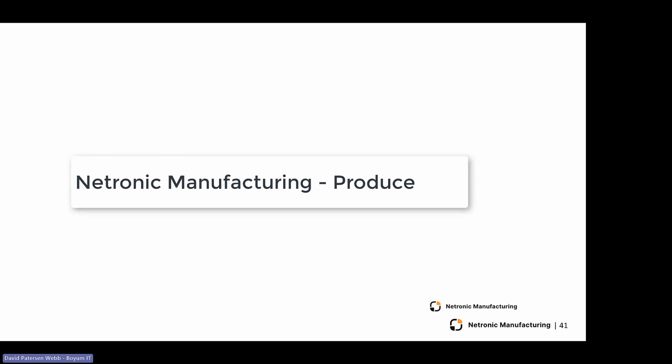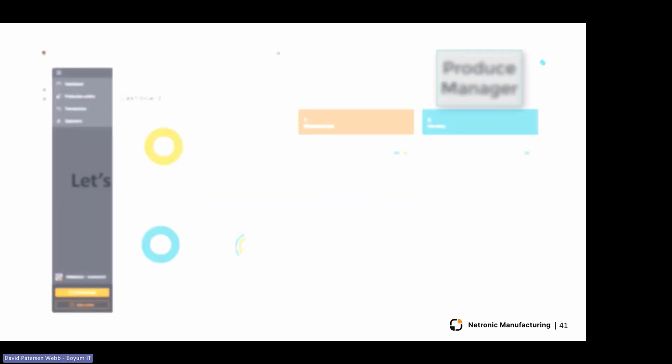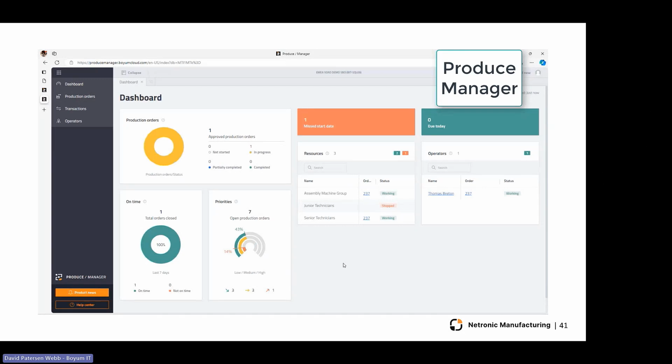Produce. There are two components to the Produce application. These include Manager and Operator. Let us first look at Produce Manager. Here we have the main set of dashboards on the Produce home screen. We see panels with graphs representing production orders, on time and not on time, priorities such as low, medium, and high, highlights such as for missed start date and due today, resources and operators.